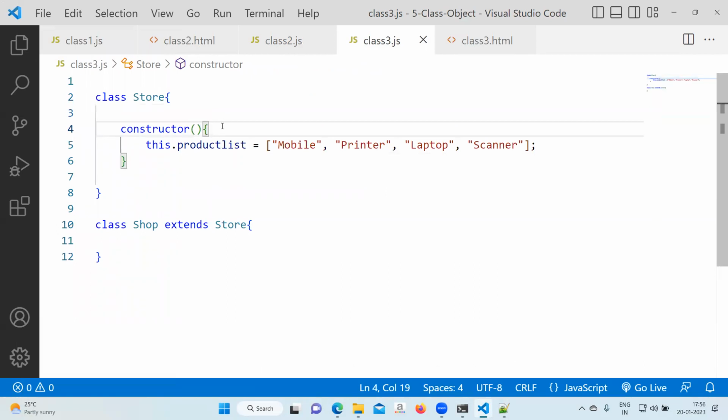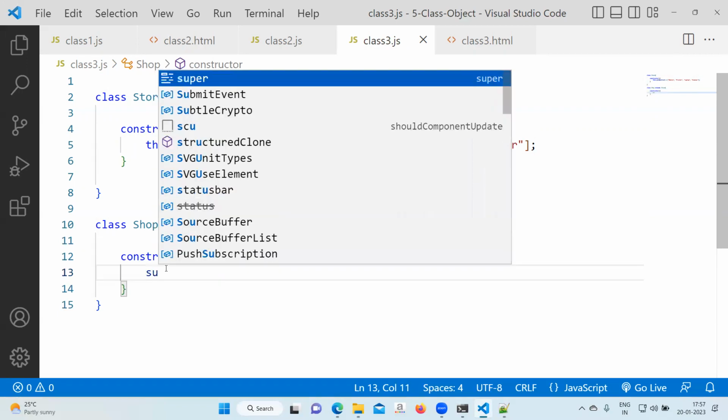There can be one shop, two shops, three shops, or 10 shops. All the shops can inherit the store, get the data from here, and sell inside the class. Now let's come to the shop class. In the shop class also you have to use a constructor, and under this constructor you have to call the parent constructor using this one.